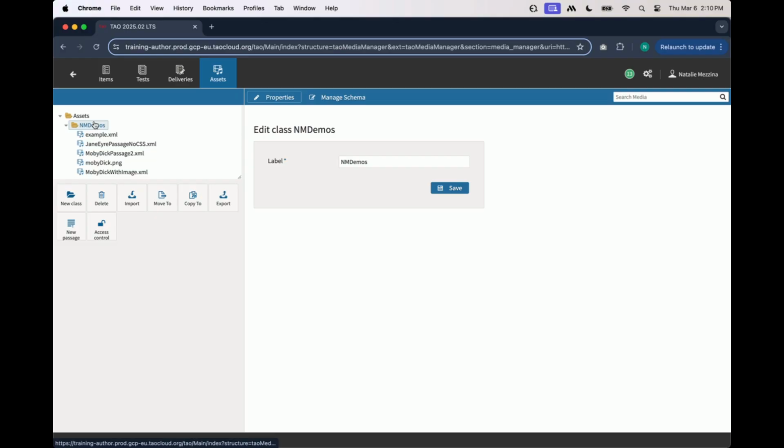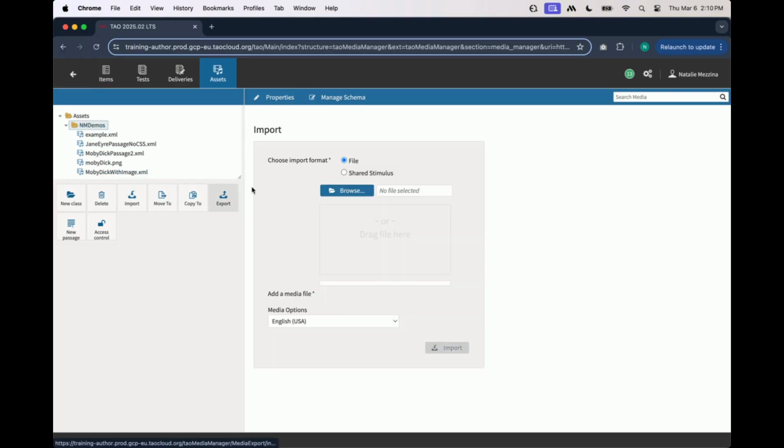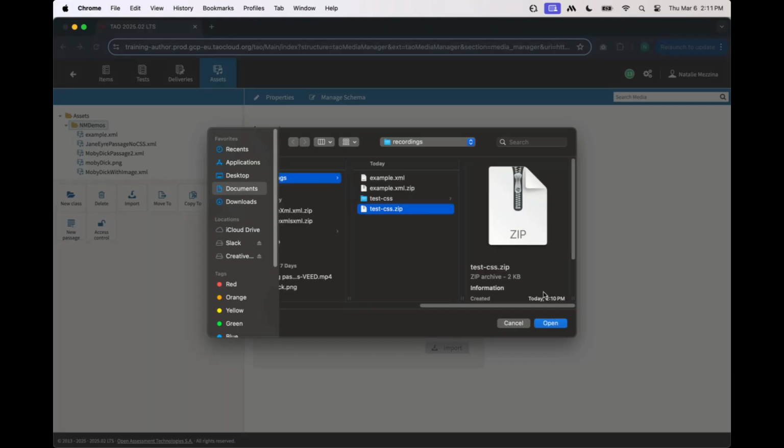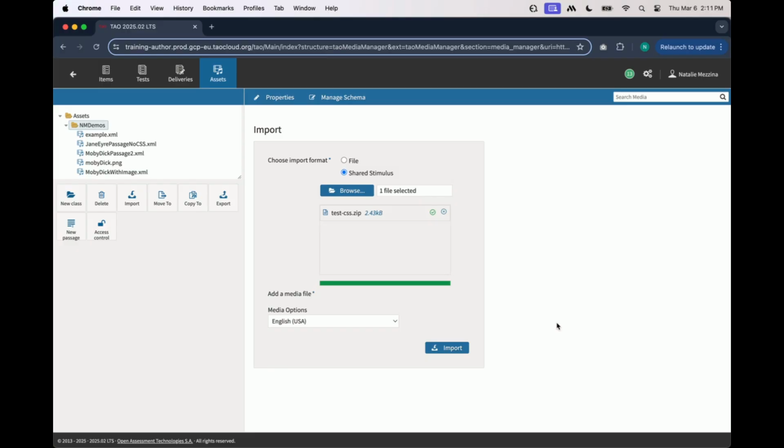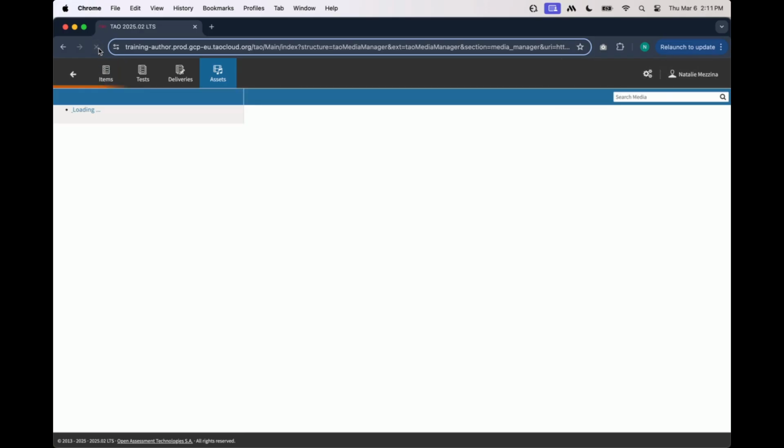From the Assets interface, select Import. Select Shared Stimulus, then browse your computer for the zip file containing the passage. Select Import. The import process occurs in the background. You can view the progress in the top right corner. You can check for a successful import either by refreshing and browsing the asset library, or by clicking the notification in the task queue.